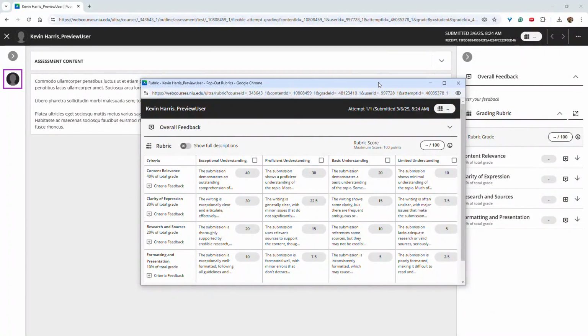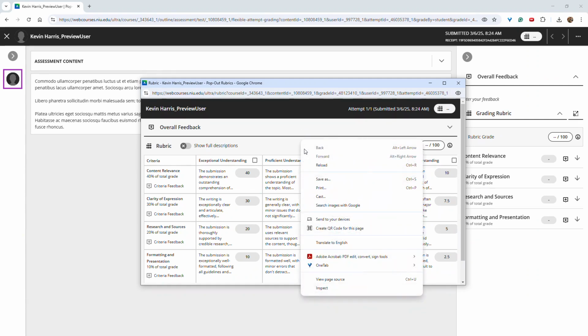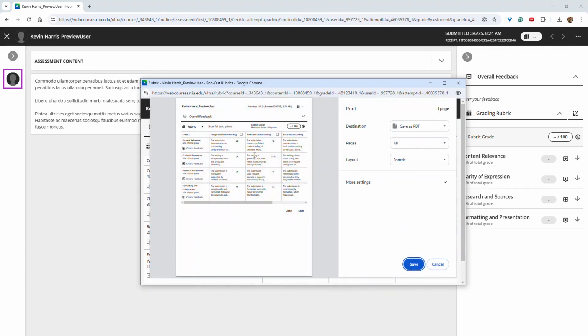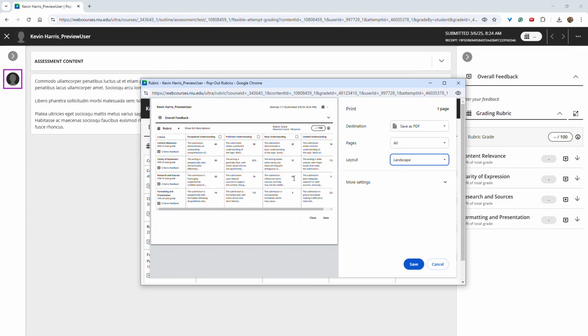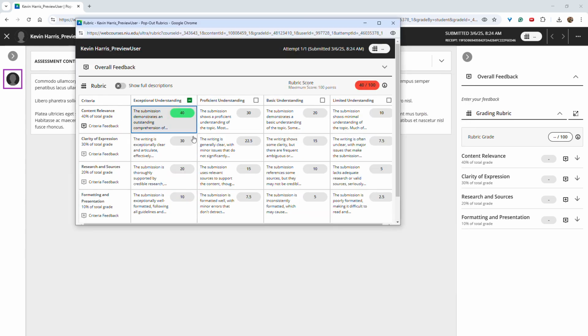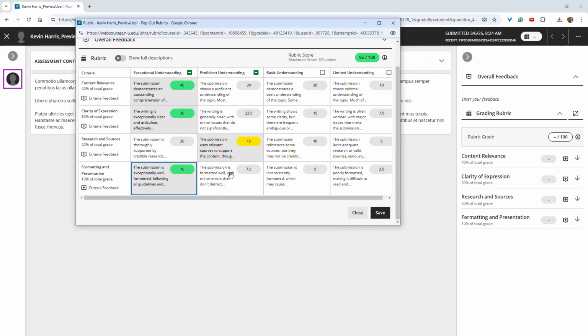This pop-out rubric also makes printing of blank and completed rubrics easier. To do so, you can right-click, select Print, change to landscape, and now you can print your rubric. Changes made in the pop-out rubric will be reflected on the main page after clicking Save.